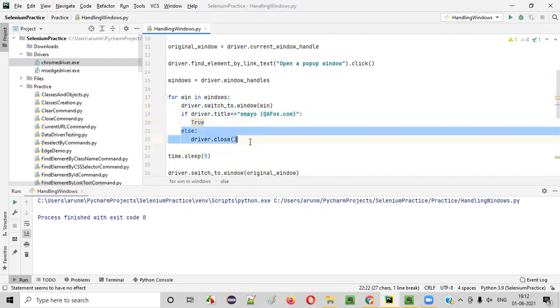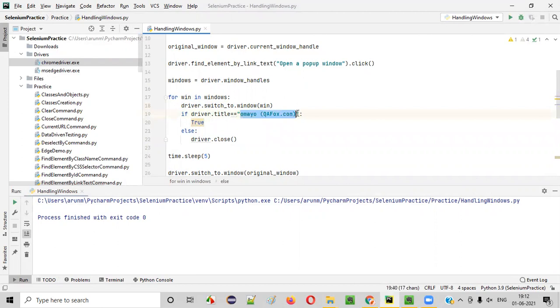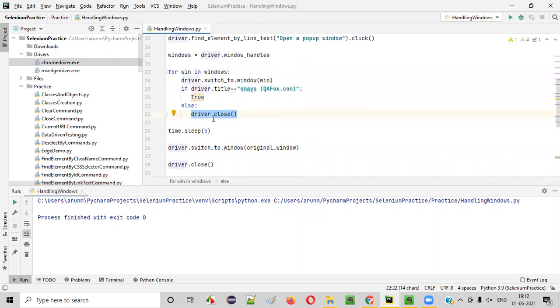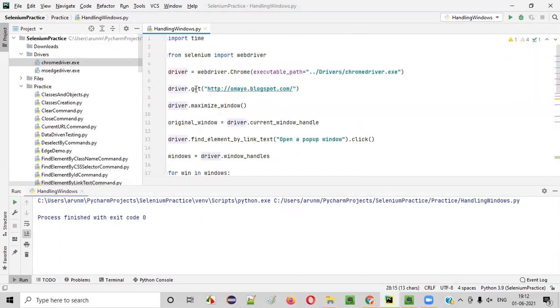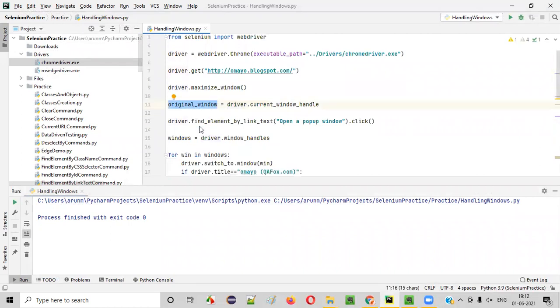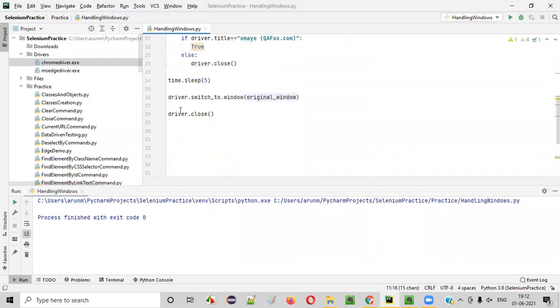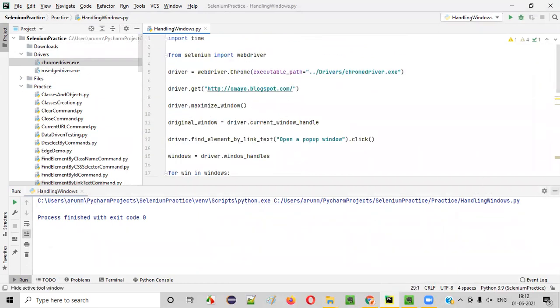If it is not matching with this title, that means it is going to be a child window only, right? Then I'm taking a decision where I want to close the child window first. I'm closing the child window first if this particular title is not matching with this one. Then after that, I'm waiting for some time and then switching to the original window and closing the original window. Here we already captured the original default window. Using this, I'm switching to this window and closing that original default window also. That is what I have done in this code, guys.